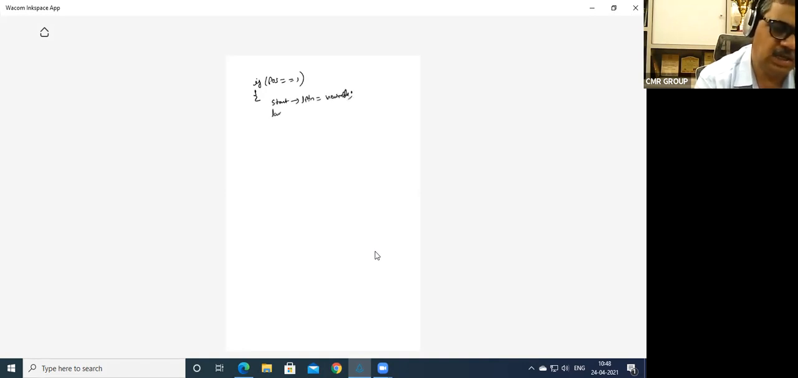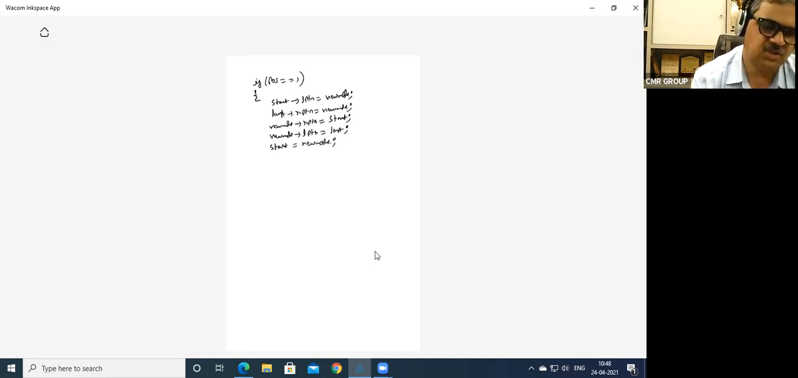And then last arrow RPTR is equal to new node. New node arrow RPTR is equal to start. New node arrow LPTR is equal to last. And then start is equal to new node. This is the first node. Okay, right. Now let us do the else.